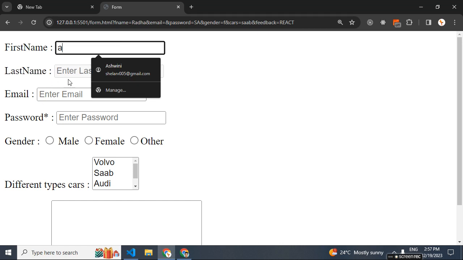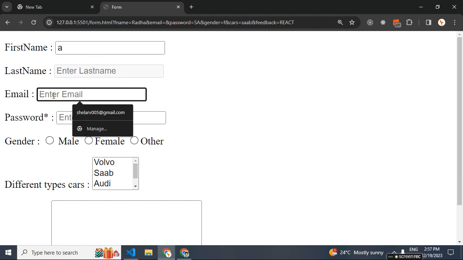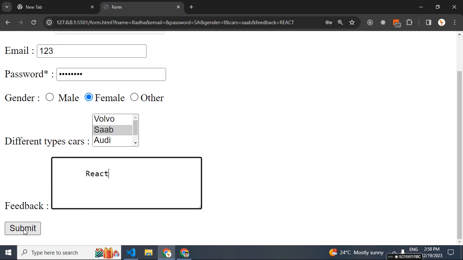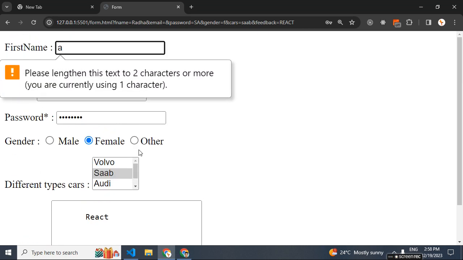suppose here I'm adding only 1, then 1 2 3, and then for password, suppose I'm selecting female, we can select these options, and also React, and we are submitting this data. So here it is showing, please lengthen this text to 2 characters or more. You are currently using 1 character, because we have mentioned max length and min length. We must pass at least 2 characters here, up to 10.